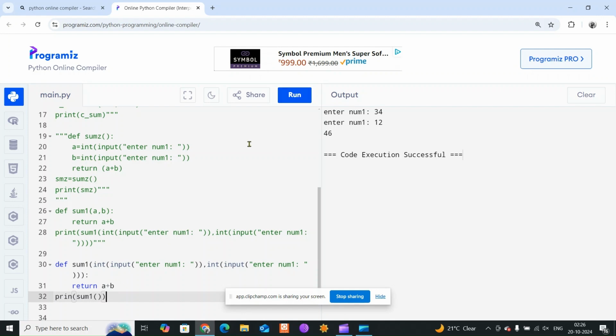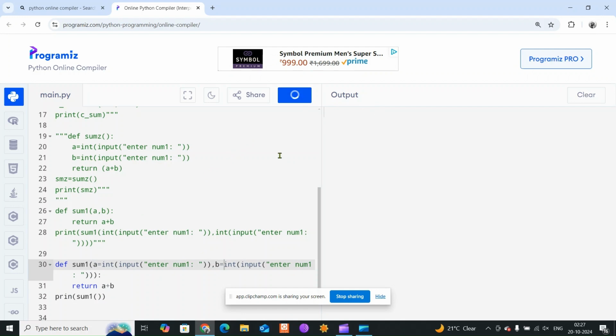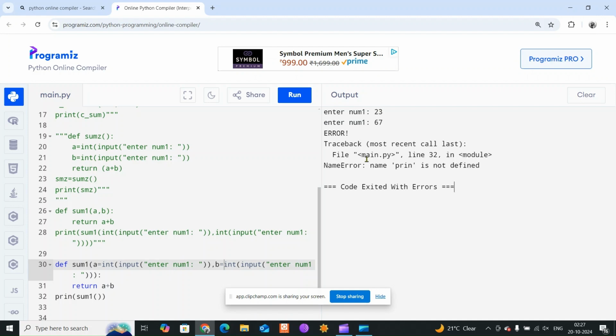Okay, here we have to say a is equal to, because we are using a and b here, and here I will say b is equal to this. Let me run this program. Okay, it is saying enter num1, enter num1. Let me enter num1 as 23, then 67, and it is giving you an error. Why? Okay, I have to use print here.